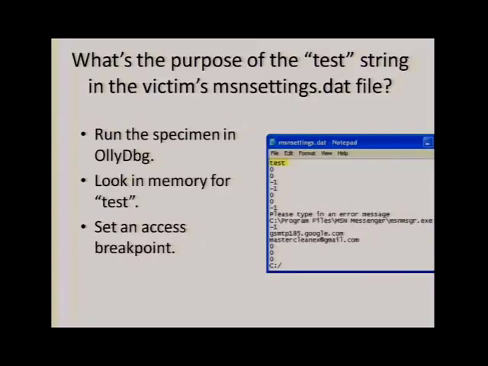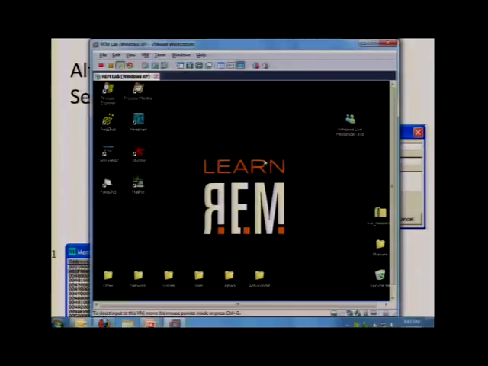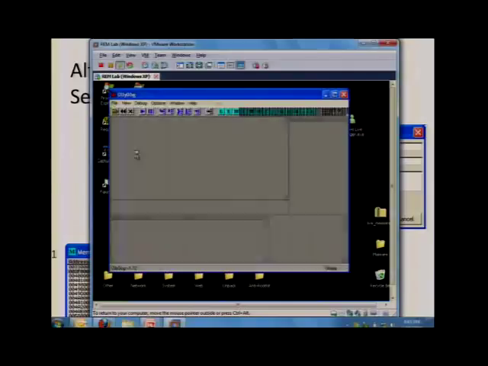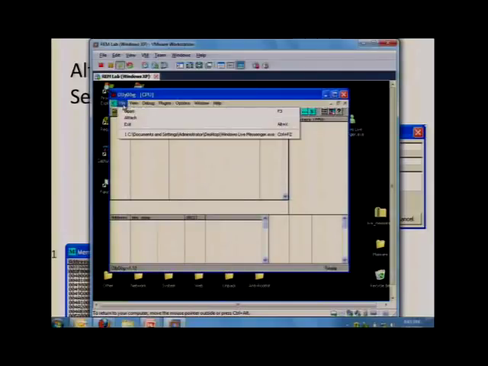It's going to be called a memory access breakpoint, which means that the program is going to run normally. But as soon as OllyDebug observes the malicious program trying to access that part of memory, trying to use the string test, it's going to pause. That's called a breakpoint. And now I can look around and figure out what's going on. So that's the technique that I want to show you. It's pretty powerful. How are we going to do that? Well, let's start by launching OllyDebug and loading the malicious program into it.